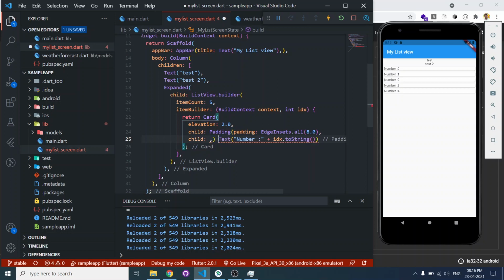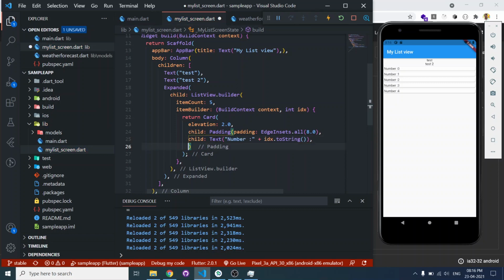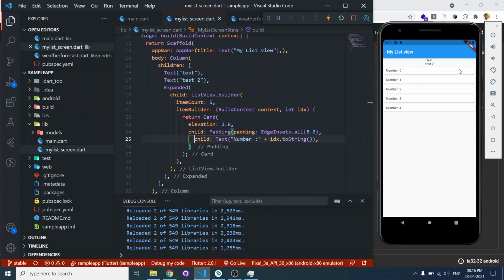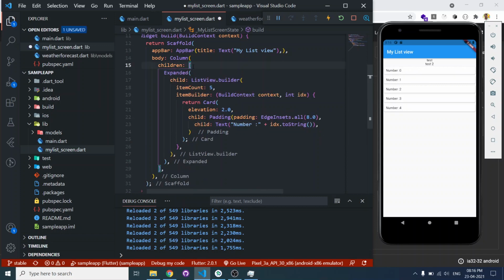Okay, this child is nothing but the number which we are displaying. Okay, so I'm saving and seeing that output. So now it is coming. So what I will do, I'll just remove the first two sample things, and here I'm seeing that one.